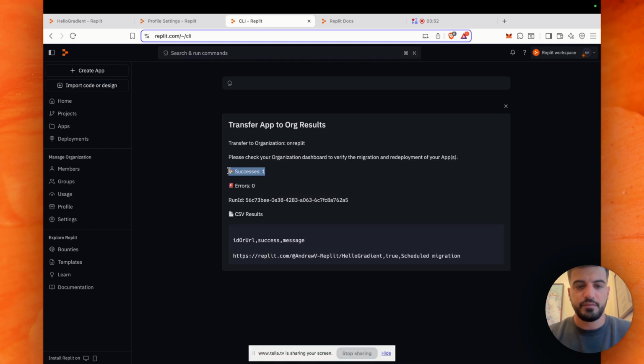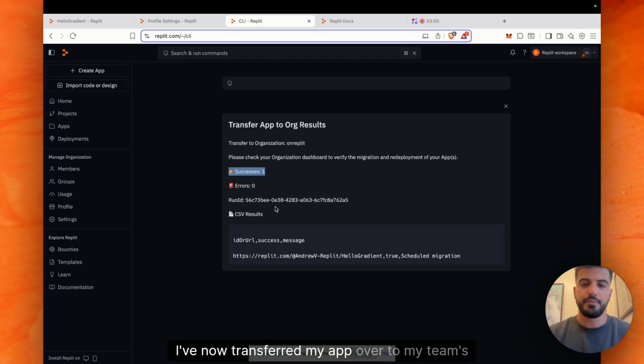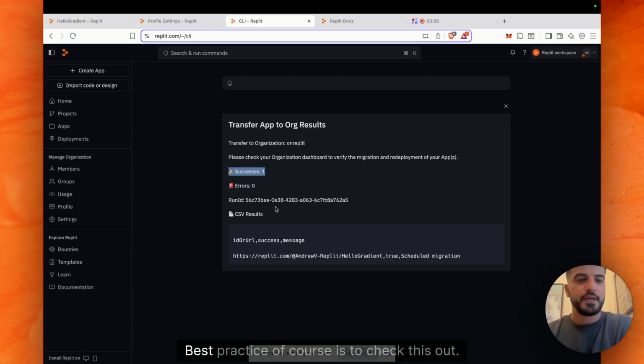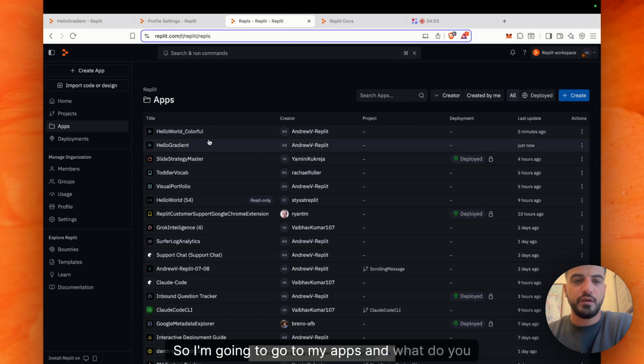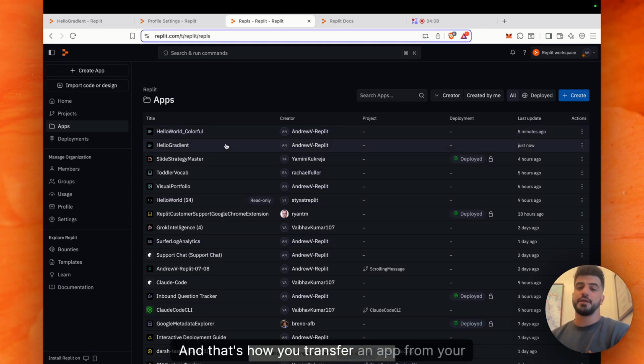And you can see here, success. I've now transferred my app over to my team's workspace. Best practice, of course, is to check this out. So I'm going to go to my apps, and what do you know? It's here. And that's how you transfer an app from your personal workspace to your team's workspace.